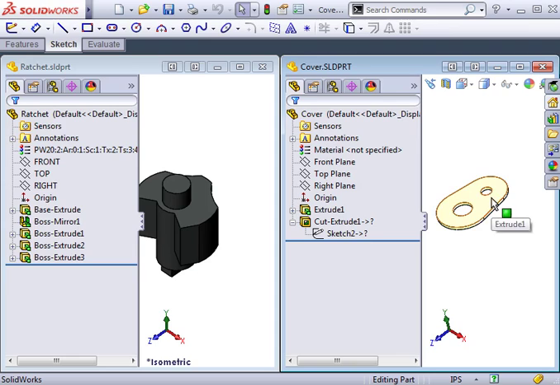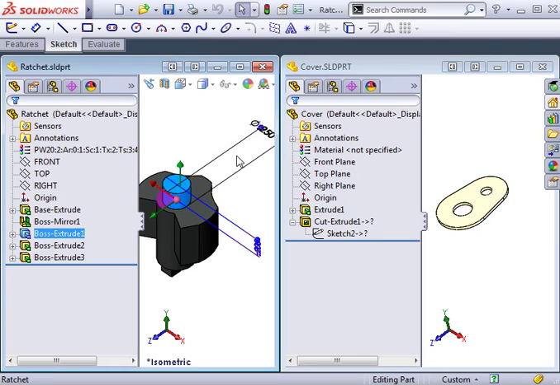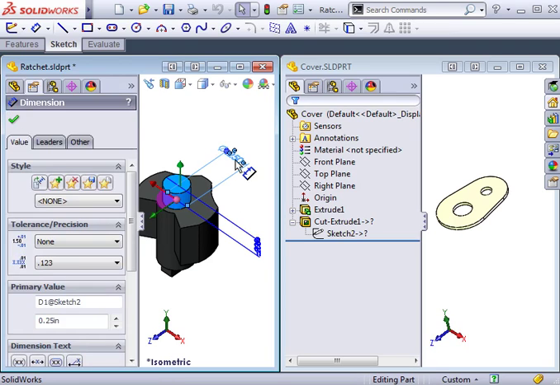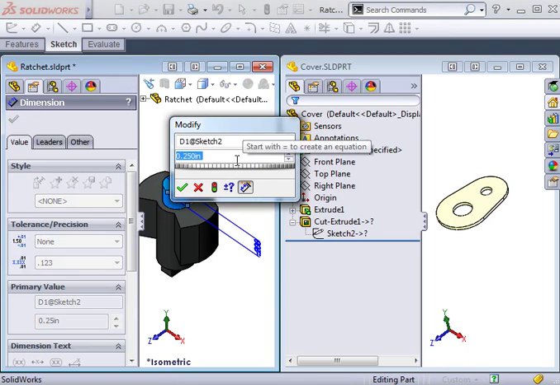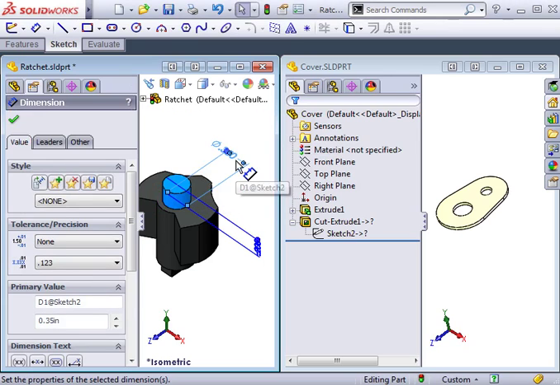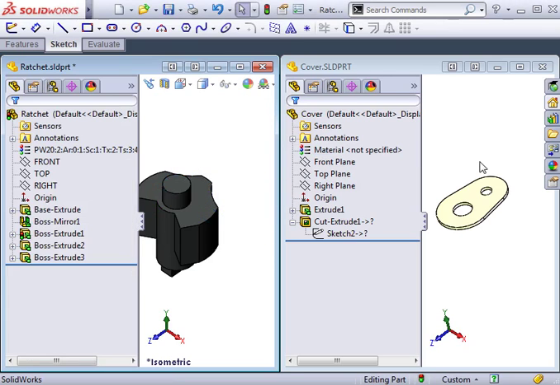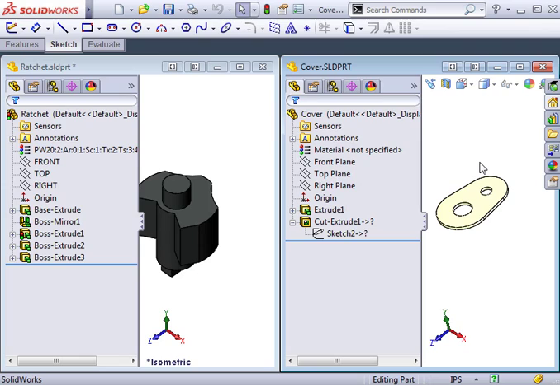Remember that this hole in the cover component is defined using this stud on the Ratchet component. The idea was to create this in-context feature so that if the size of the stud changed, the hole on the cover would automatically update. Watch what happens if I change the stud diameter to 0.35. I'll click over to the cover component, and the size of the hole has not updated.